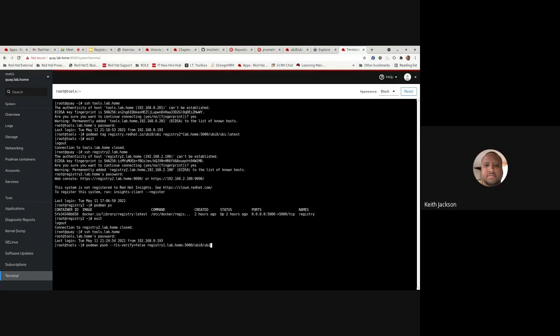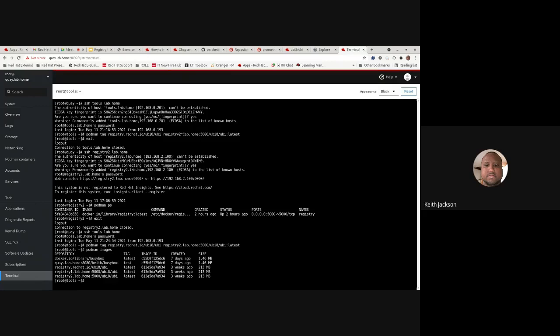All right. So let's retag the UBI image. This time we're going to send it to registry 2, which has a container running on it for the private registry. So now you'll see that we have 2 different versions of that image, one that's tagged for registry 1 and one that's tagged for registry 2.